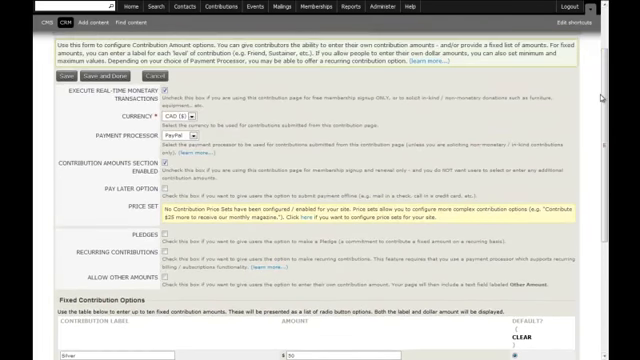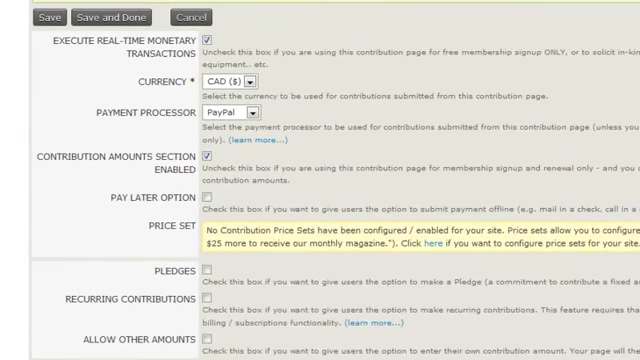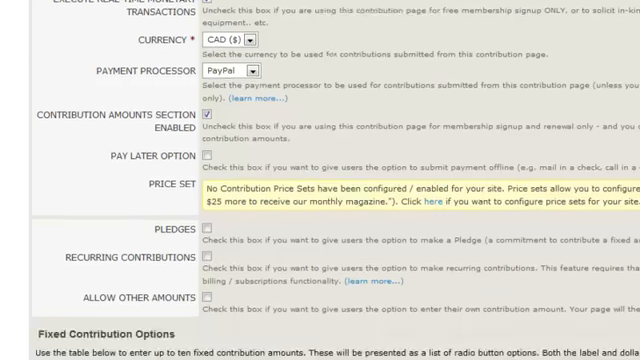And the pay later option would allow them to, for instance, send in a check if you accept checks. Pledges, again, if you're doing a pledge drive where you're asking people to pledge somebody to, for instance, do a run or something, they can do that. Recurring contributions, these are just like, for instance, if they want to agree to pay $5 a month, PayPal allows for this, and if you check that, they will be asked to contribute.